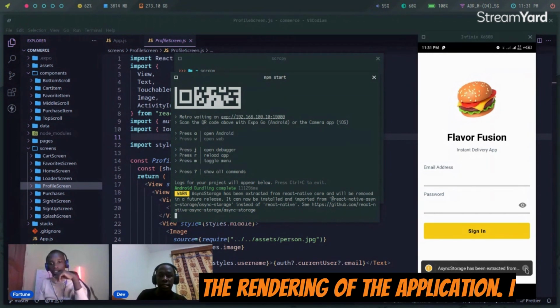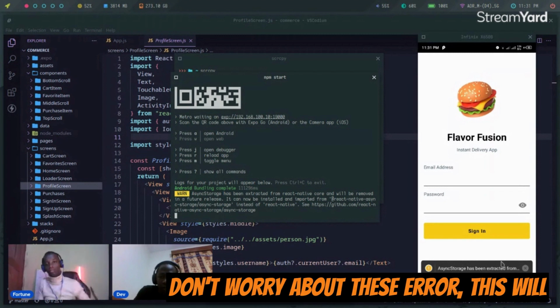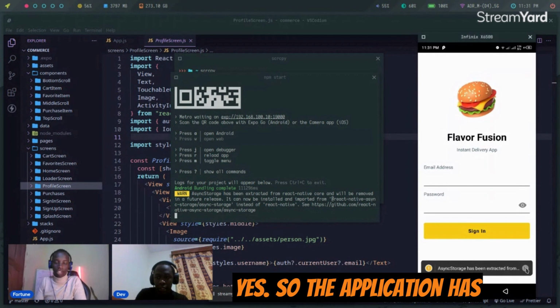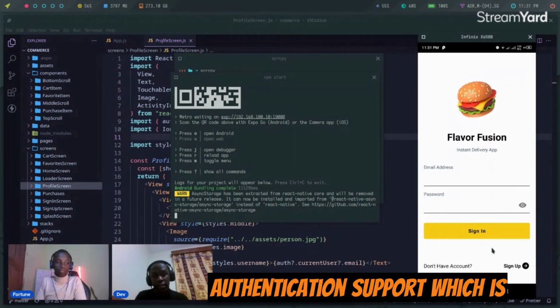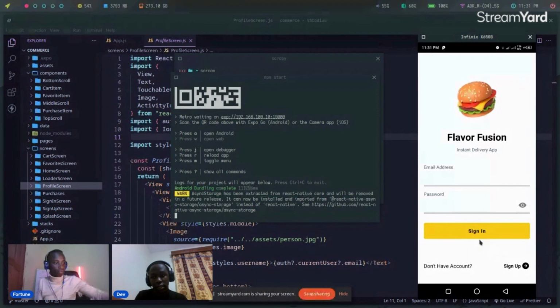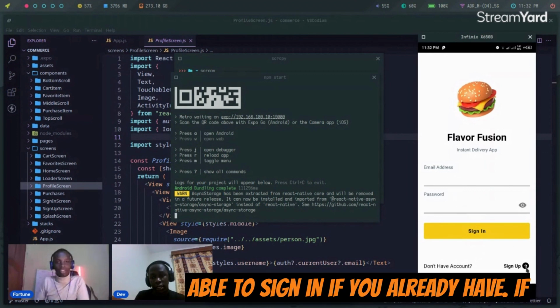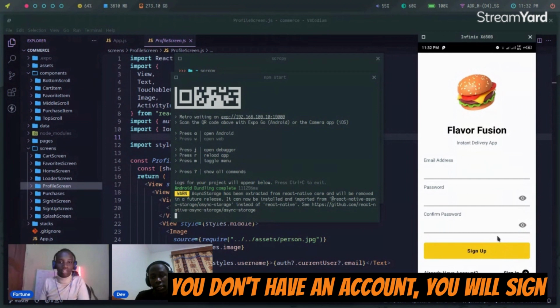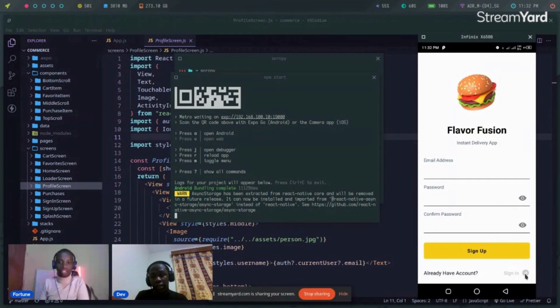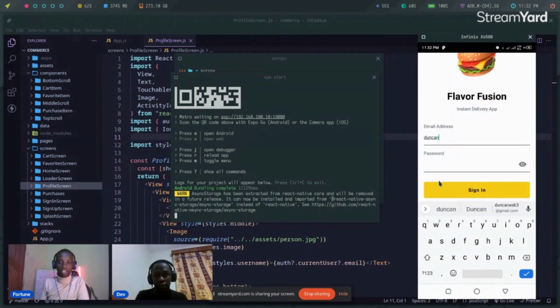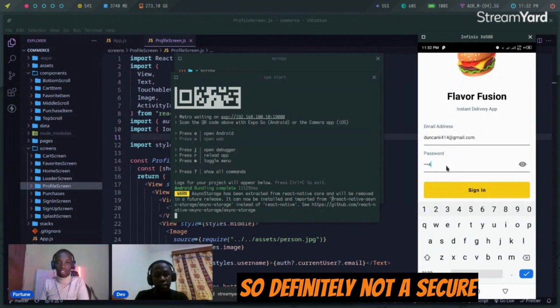So this is the rendering of the application. Don't worry about this warning. This will only appear in development. The application has authentication support, which is delivered by Firebase, of course. If you have an account, you will be able to sign in. If you don't have an account, you will sign up. I have a demo account, so I'll use that for this demonstration. So definitely not a secure password.